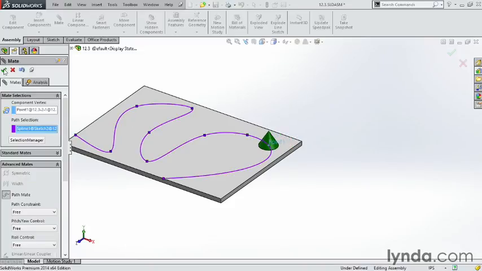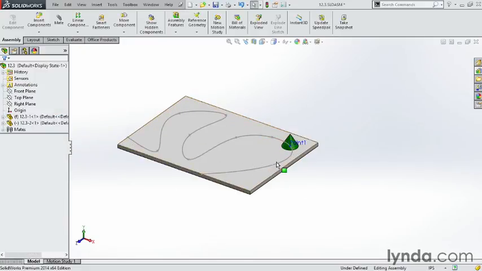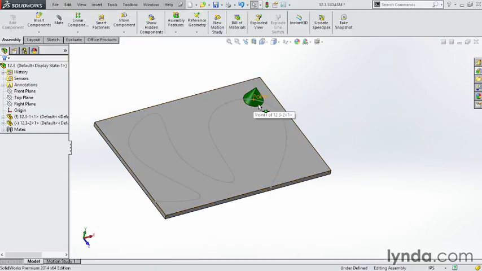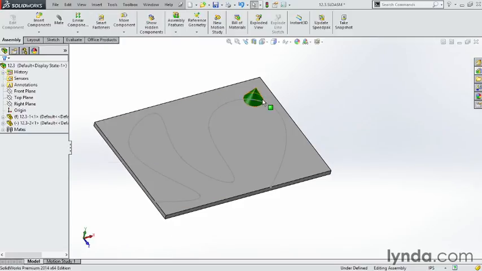Click OK, and now we have the path mate fully defined. Click OK again. You can see now I have this part which is stuck to the top of this other part, and it's defined by this path here. Now, what I like to do is actually hide that point. So I'm going to go down here to point and turn that off so I can easily grab the part, and I can see that I can slide that part along that path.